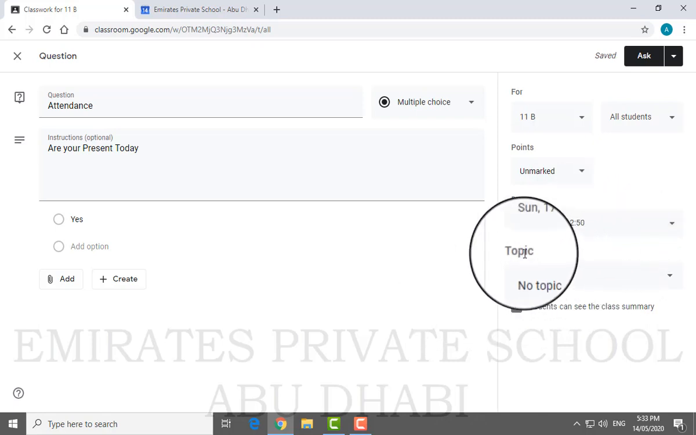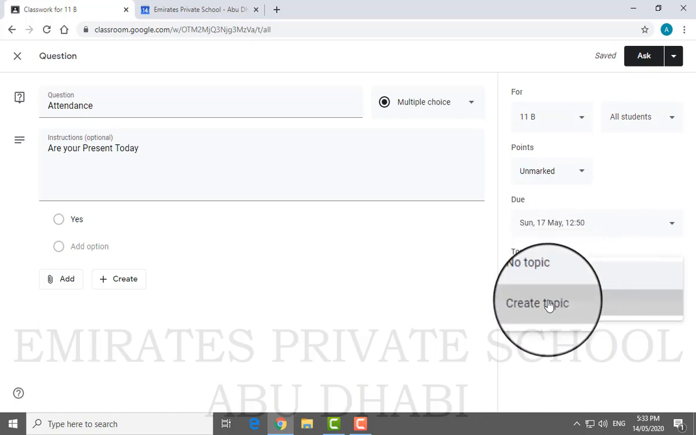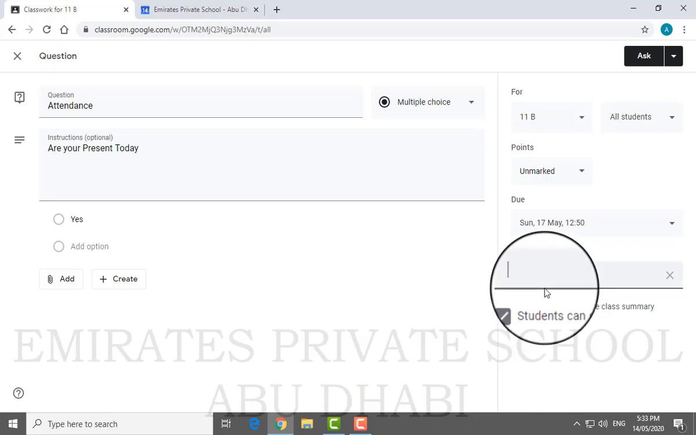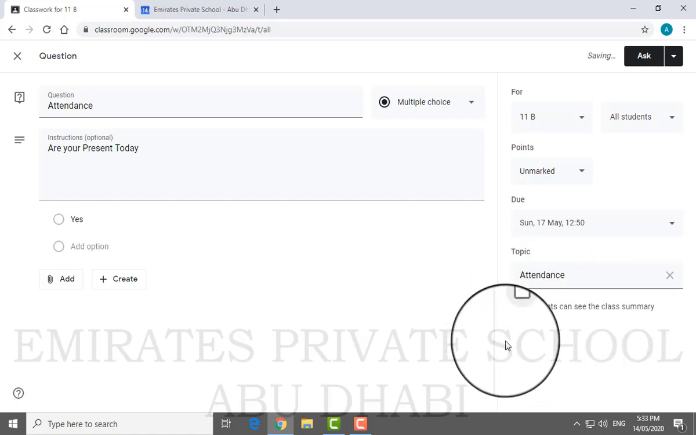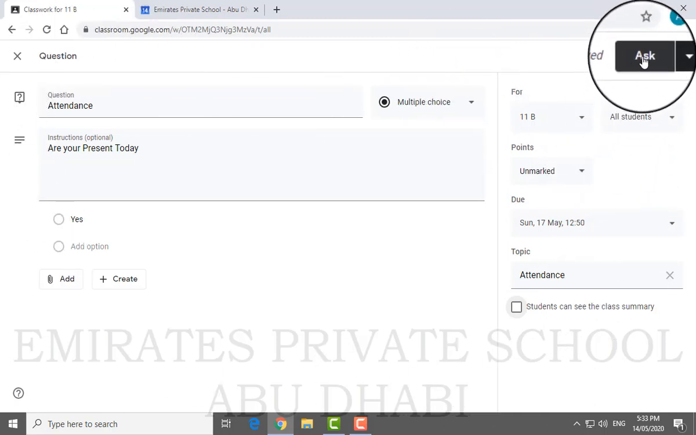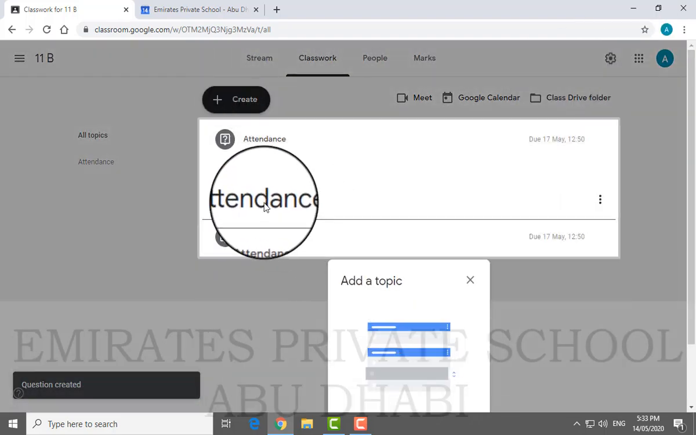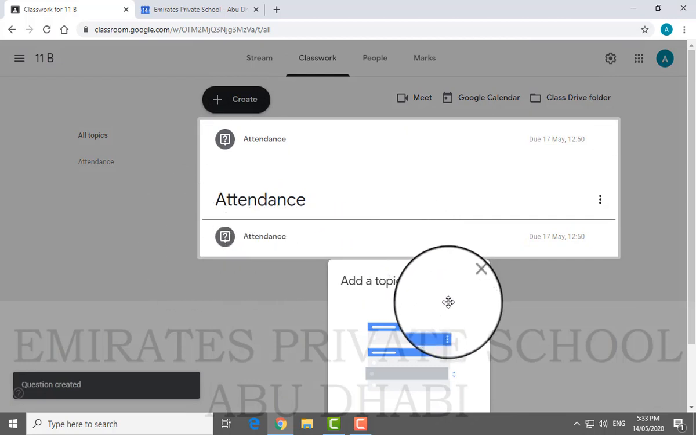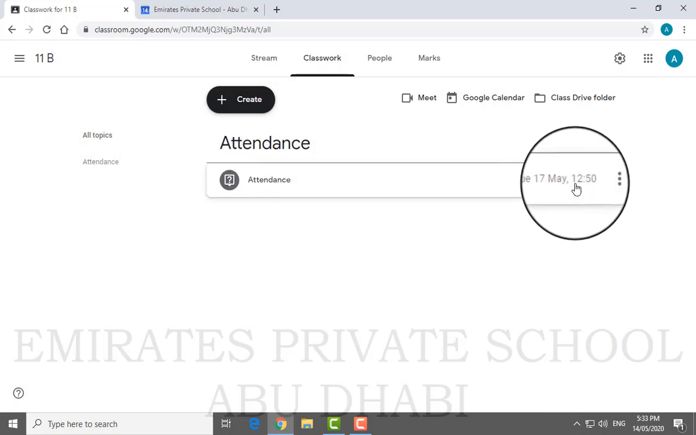Now under the topic, as of now we don't have a topic, so you need to create a topic. If I click over here, it says create a topic. So I create a topic, name it attendance, and students can see the class summary, check it off. After you do this, just click on ask. Once you say ask, your attendance has been created, which is due on 17th of May at 12:50.